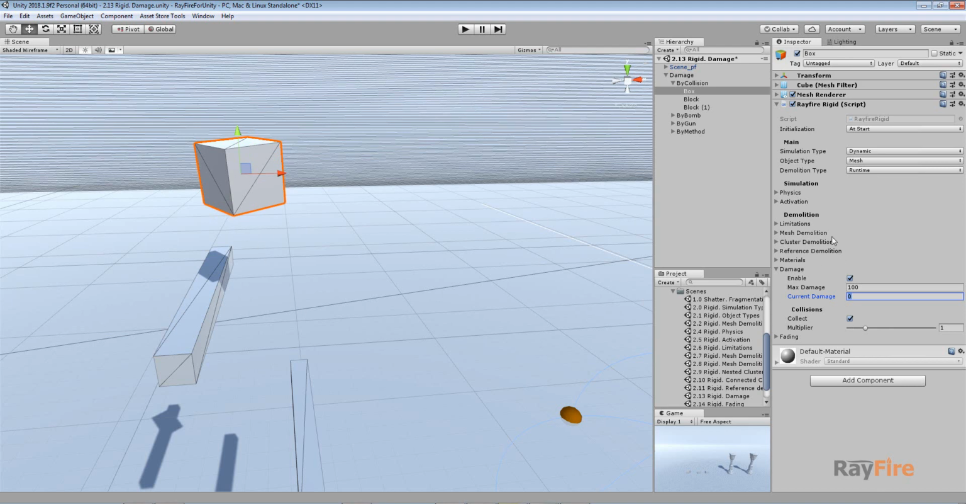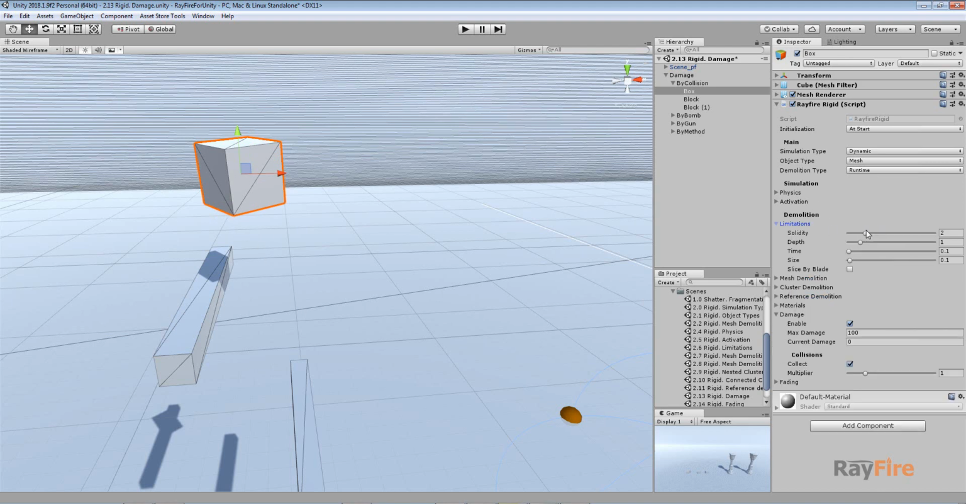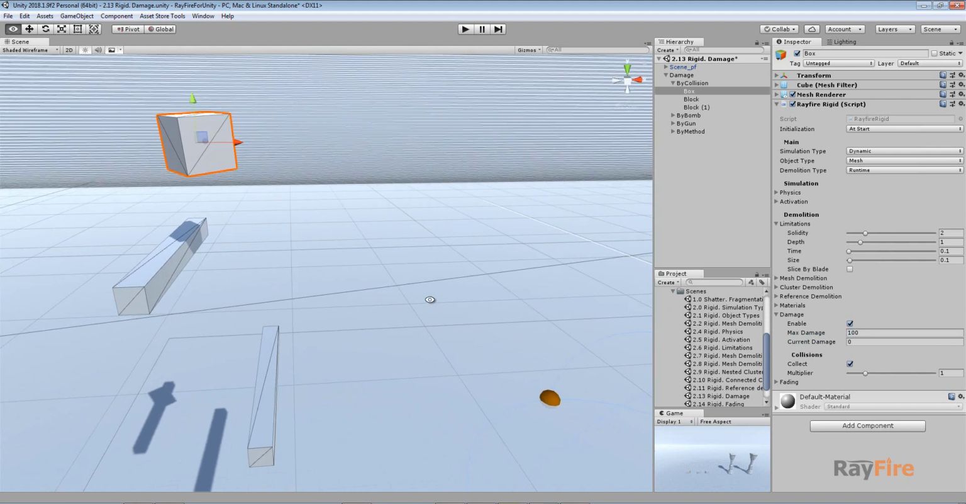There's also a solidity property here, but in order to demolish an object by solidity, the object has to collide with something and this collision has to be high enough. But using damage you can increase current damage slowly at every collision, and then at some point when its current damage reaches max damage, the object will demolish. So let me show you.